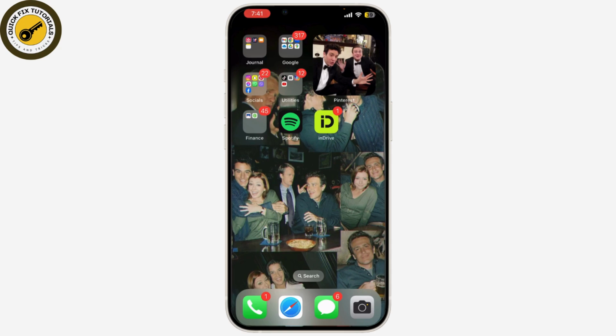Now that your fiat wallet is set up and funded, you can manage it directly from the crypto.com app. You can view your balance, make transfers and use it to buy or sell crypto. And that's all there is to it. You've successfully set up your fiat wallet on crypto.com.